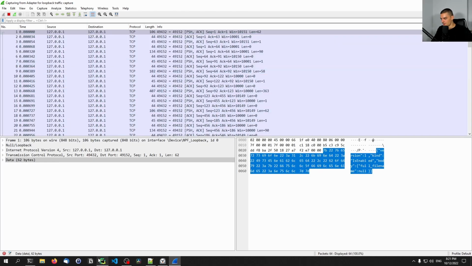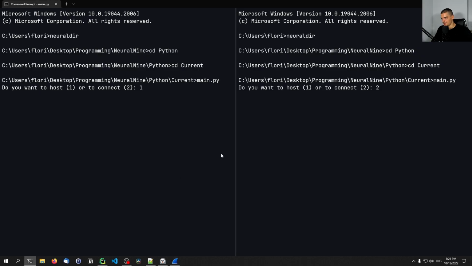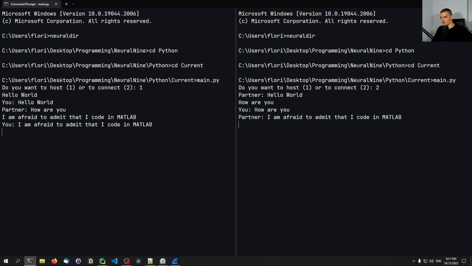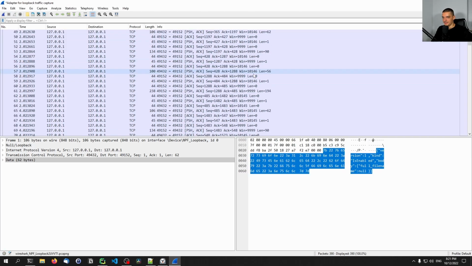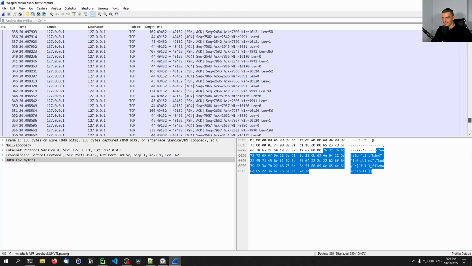And now I can just go ahead and type some messages. Hello world. How are you? I am afraid to admit that I code in MATLAB. And now we can go to Wireshark again. We can stop the capturing and we can look at the same packages.